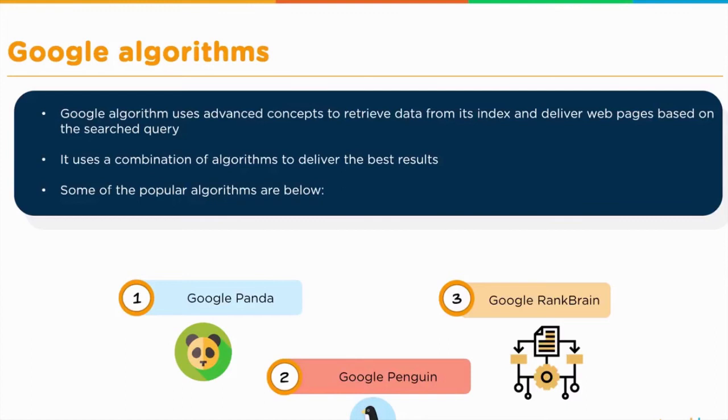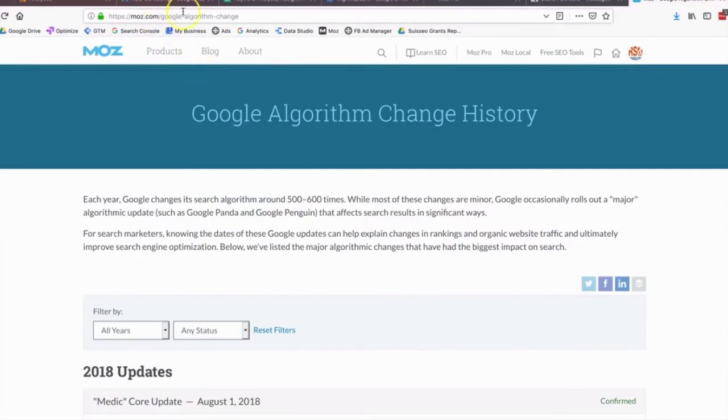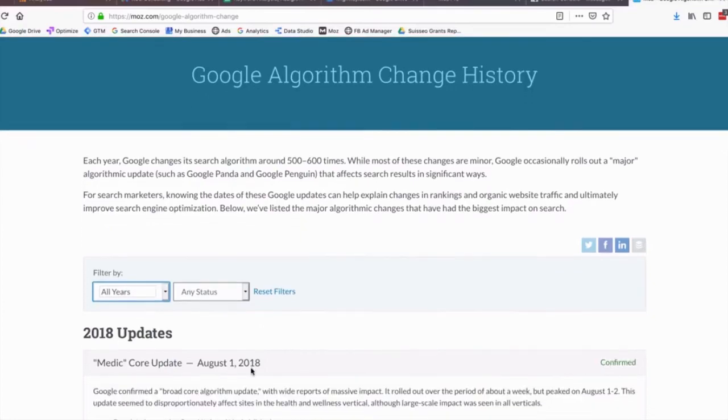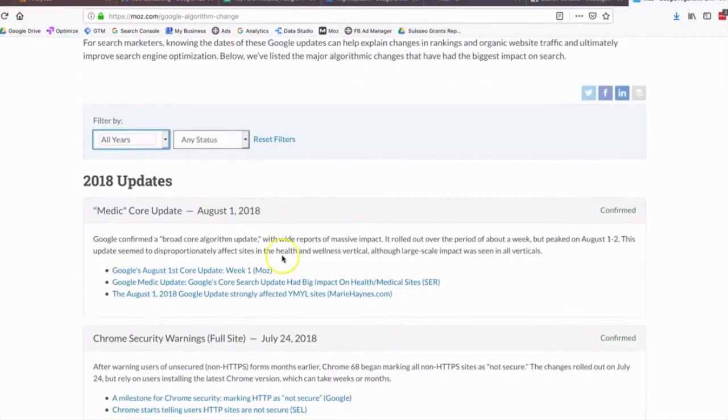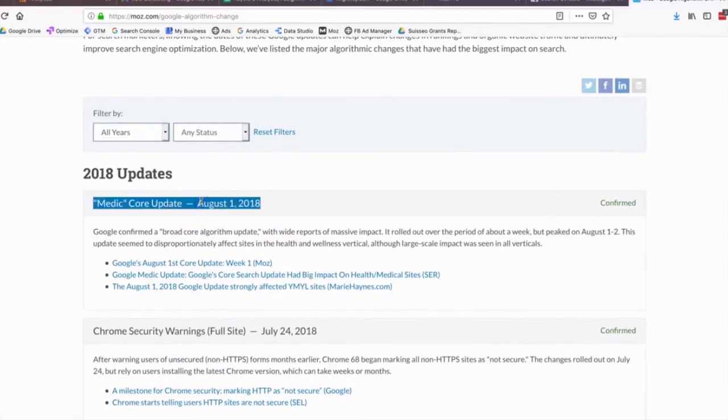If you want to get a sense of what those changes look like, you could go to Moz.com and go to Google-algorithm-change, and you could see here that Google changes its search algorithm around 500 to 600 times. While most of these are minor, Google again rolls out major changes like Panda and Penguin that affect search results in significant ways. You can go all the way back to 2000 and see some of the algorithm changes that have occurred over the last few years. And you can see here the last major one was done in August of 2018. That was the Medic Core update.